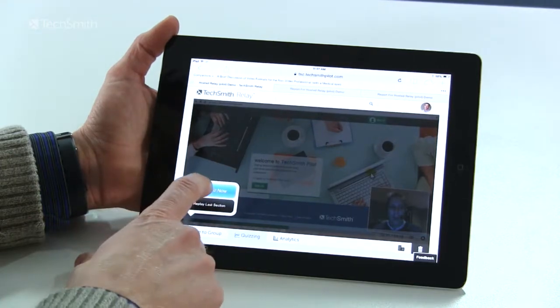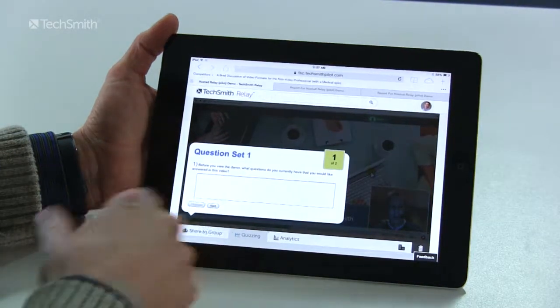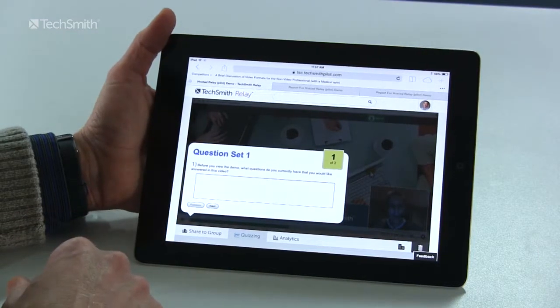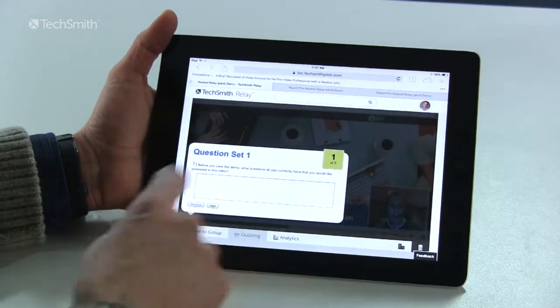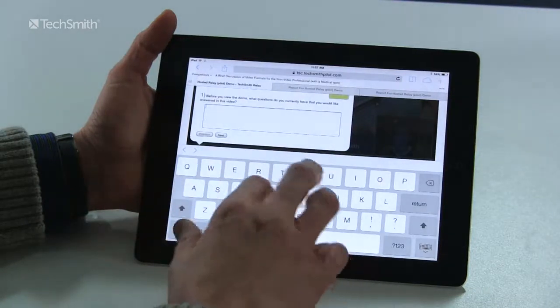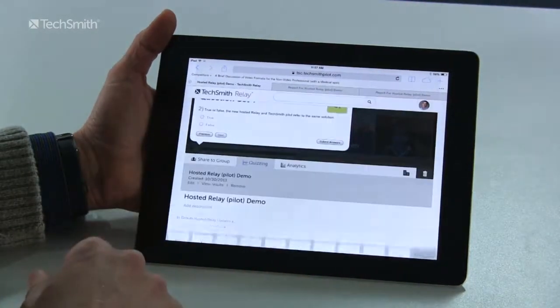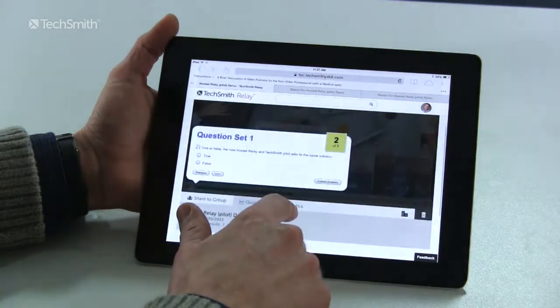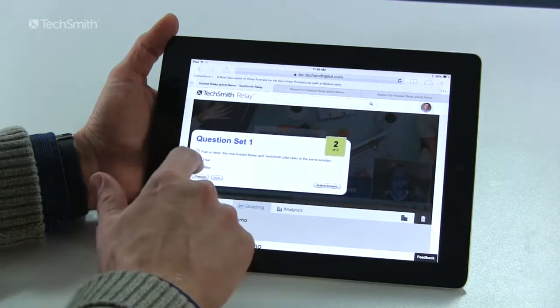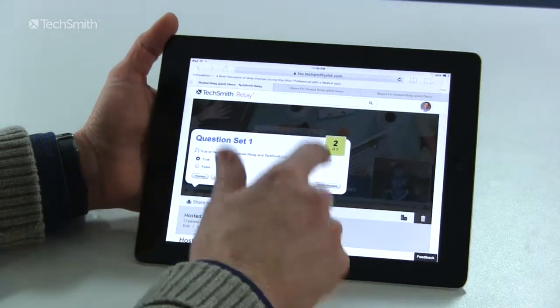And then here's that first quiz that pops up, and this is an example of that free-form type question. What questions do I currently have? If I select that, again, it brings up the keyboard, so this is all touch-friendly. I can enter that, hit the next button, and then I get a question as well. This was a true-false question, and I submit my answers.